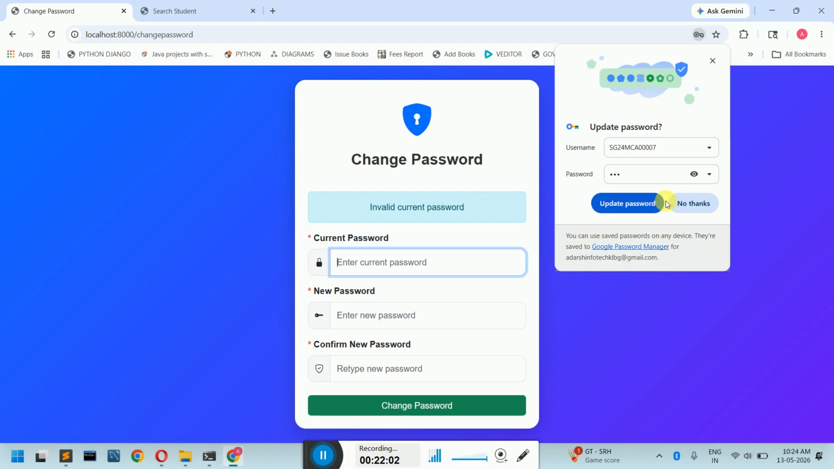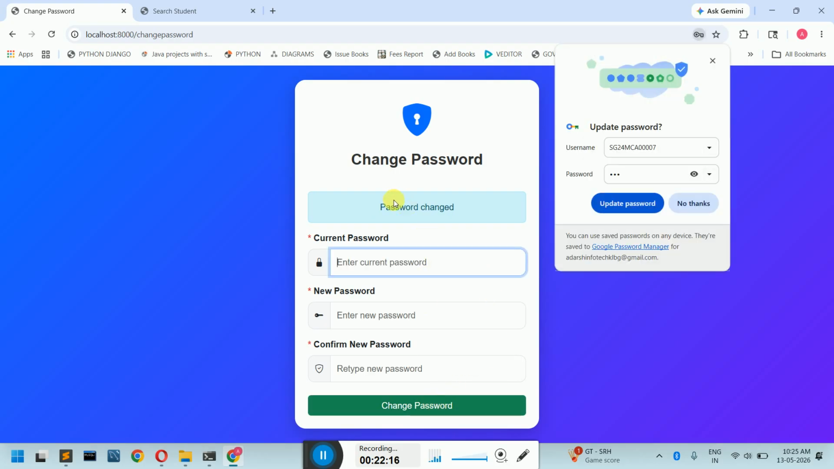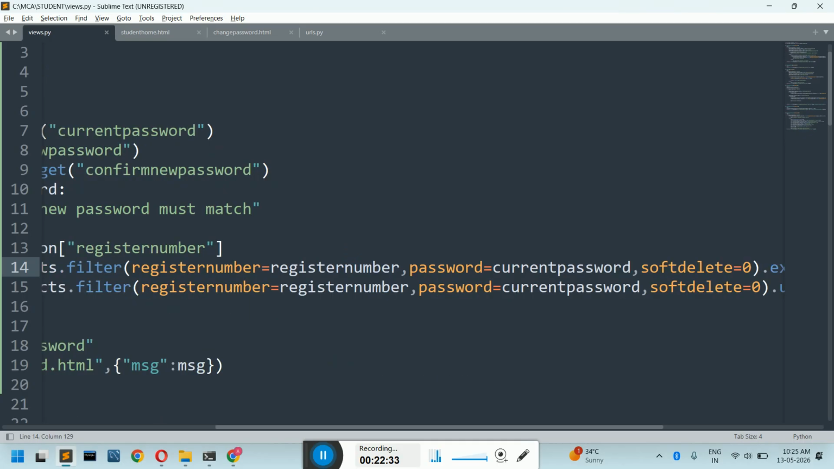Got this? Now let us execute it correctly. That is, I'll enter the correct valid password. New password 123, confirm new password 123. Everything is correct now. Click on change password. It says password changed. Understood this point? So you have to check two conditions in this. First condition, where new password and confirm new password must be the same. If it is not the same, give a message. Second condition is to check whether the register number and the current password are the same or not.